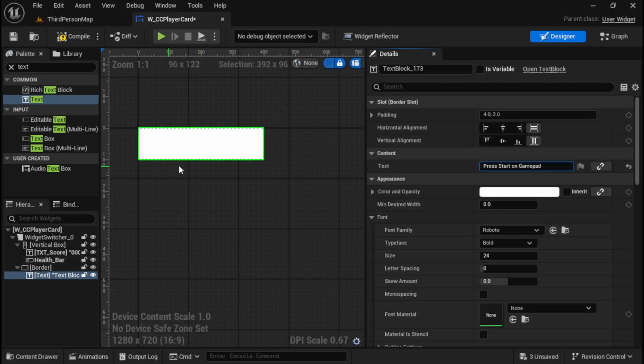And notice that the text is white and it's on a white background, so that's going to be a little bit silly, but all the other colors that we just assigned weren't white. So this is going to work out here in just a second. All right, so we have press start on gamepad. That's right there. That looks pretty good.